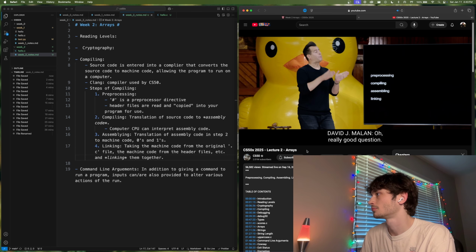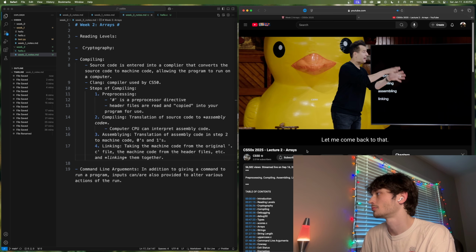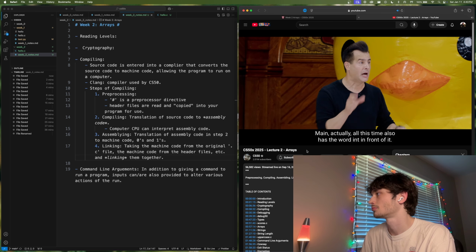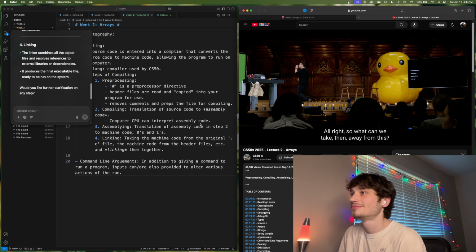Really good question. In the prototype for printf, why was there an int before it? Let me come back to that, and we'll talk a little bit about something related in spirit today. Main, actually, all this time also has the word int in front of it. We'll explain that one first.